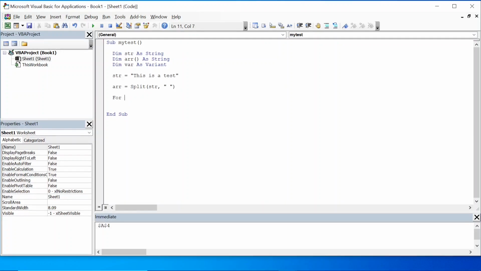Now we'll loop through the array: for each var in arr, Debug.Print var, Next var. So let me delete this in the immediate window. Now let us run this. Now in the immediate window we can see this.